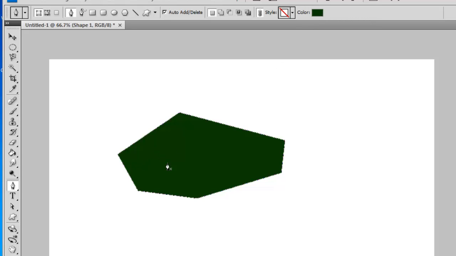Now, if you don't want it filled with the color, you can select the next option, which is just the paths. Let me show you a couple other options before we go much further. I'm going to focus on this next one, which is just the path layer. So I'm going to go ahead and delete that layer. I don't really need that.